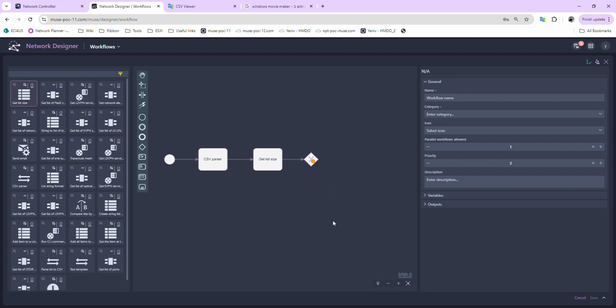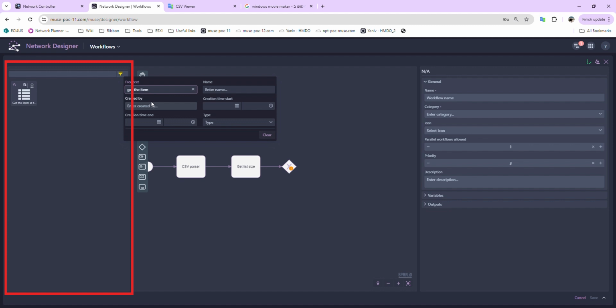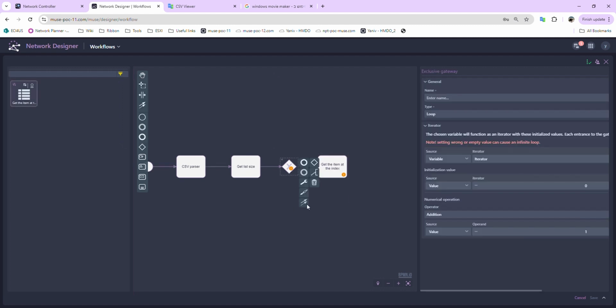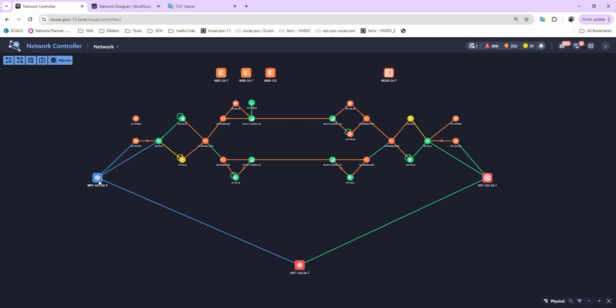We start by building an automation workflow using the low-code Network Designer tool. You can use predefined workflow automations or design your own. The building blocks to create a workflow are shown on the left, and this is how simple it is to build a workflow step by step. Now the workflow is up.